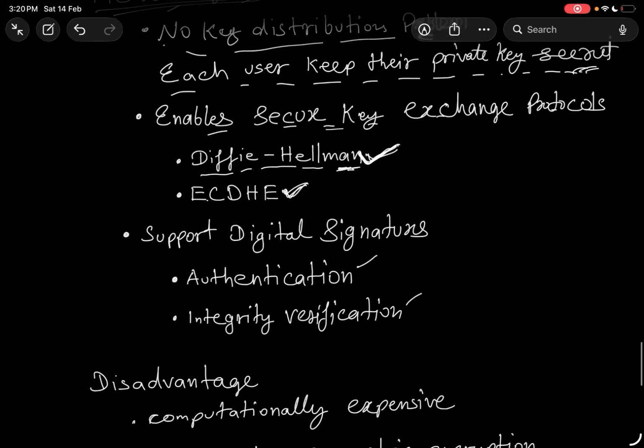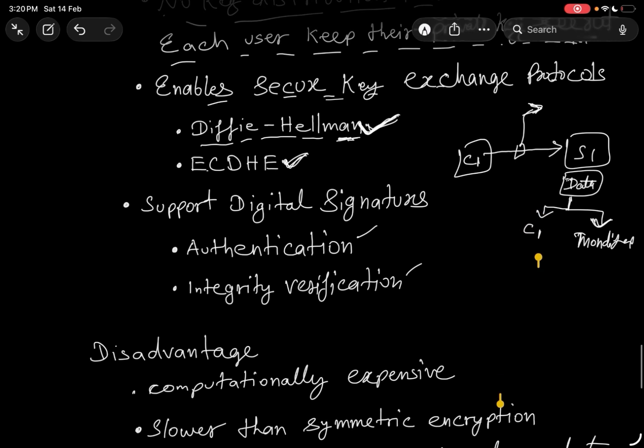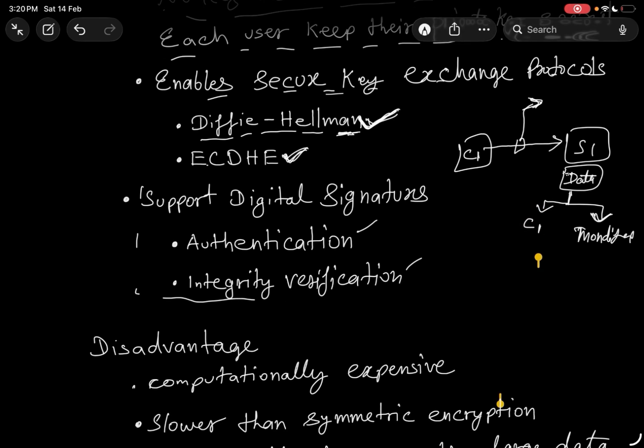So what is this? Let's say the client wants to send some data to the server. Now how will the server know about the data that is coming? It has two questions: is the data coming from client one, and has the data not been tampered with or modified by someone or some hacker listening over this network? Asymmetric encryption also solves this problem. We will see this in depth after some time, or in the next video.